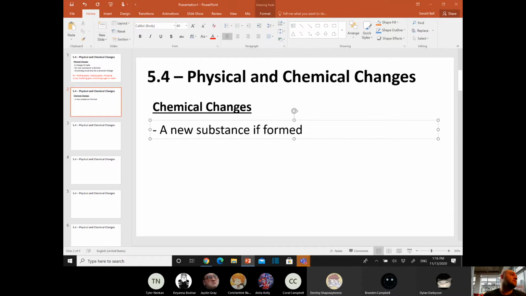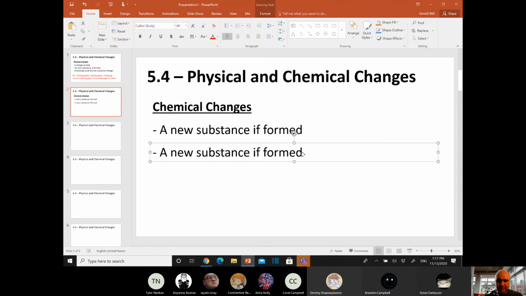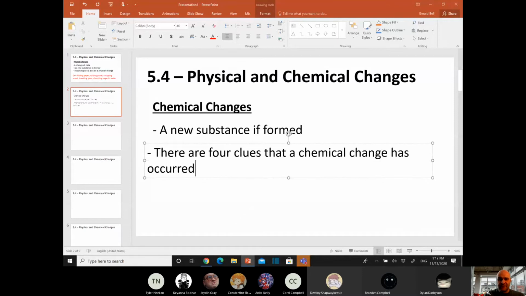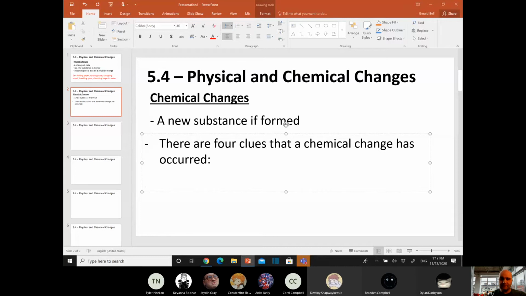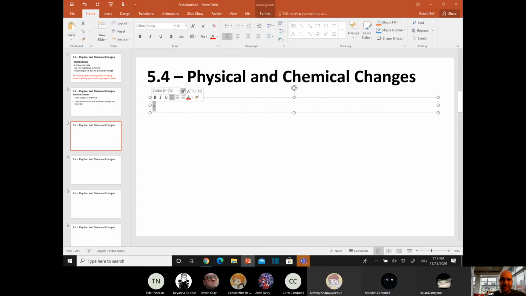And I want to mention those 4 clues. So let's say that as well. There are 4 clues that a chemical change has occurred. So in no particular order here. Maybe I'll even go to a new slide for this, so we can get them all on one. So new substances formed. There are 4 clues. So let's do those clues. So number 1, there is a change in color.